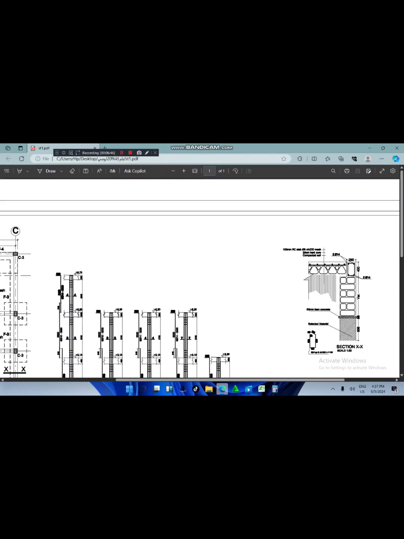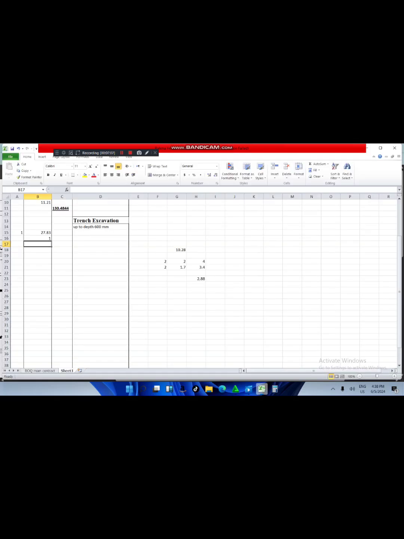Here, the depth is 0.6 meter, actually 600 millimeter. And then here also 0.5 here, plus here the lean concrete. Okay, we'll go to the depth: 0.6 meter. This is the depth. All of them from this meter.